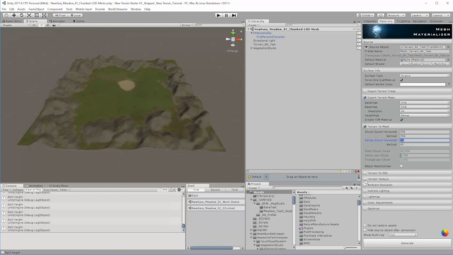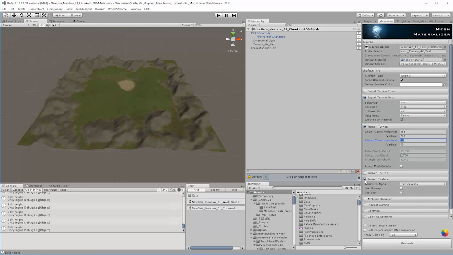Everything else is done. I can't remember about terrain texture. I think that's a different thing.